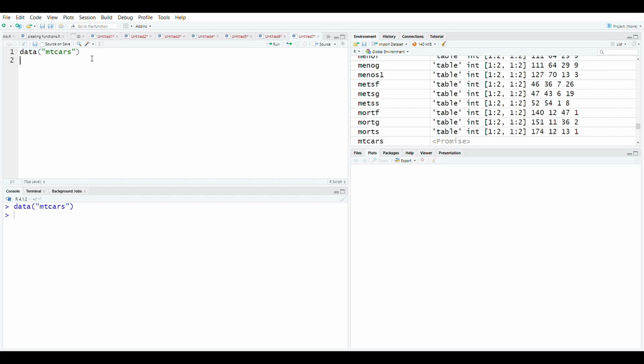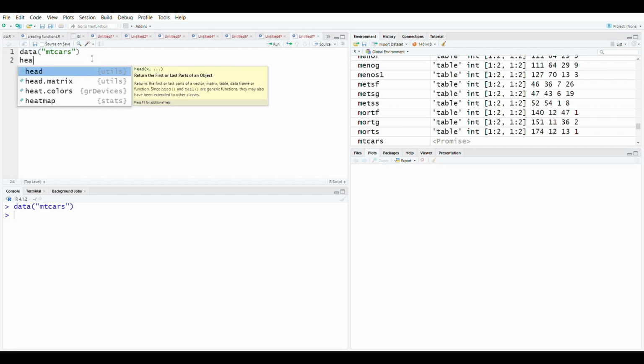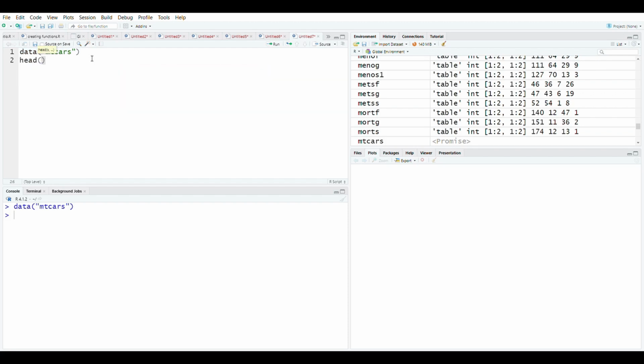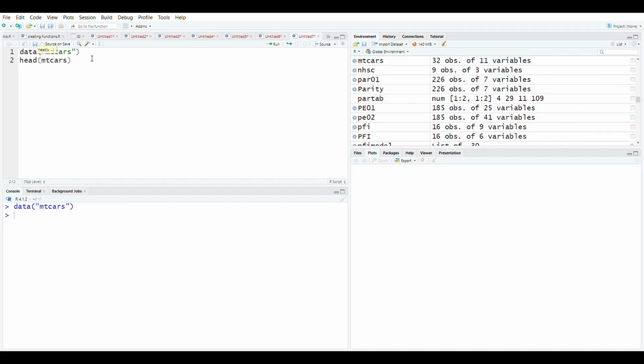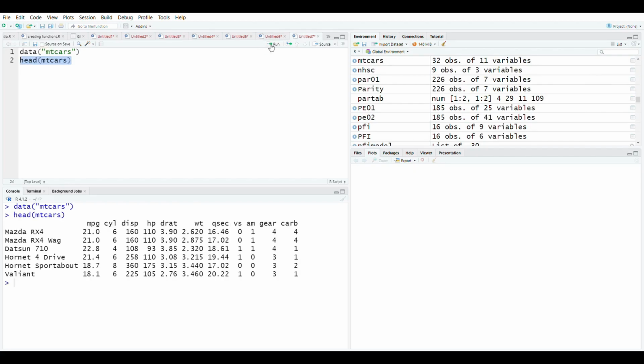To see what the data contains, I will write head, which will give me a few top rows of the data in mtcars. When I run this, you will see the data frame, which has different rows and different columns. The first thing we learned in statistics was to describe or summarize the data in the form of measures of central tendency, that is through mean, median, and mode. So here I will first find out the mean.